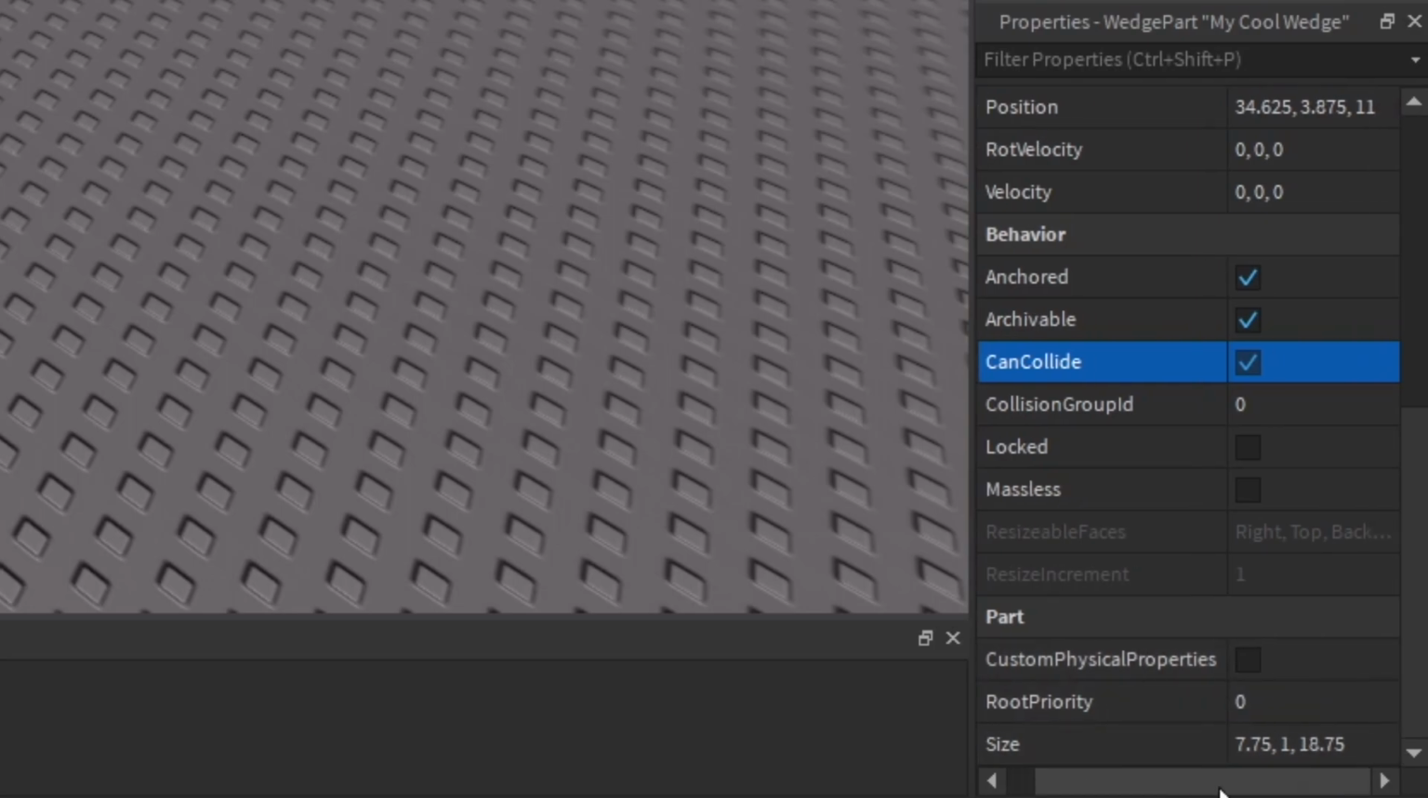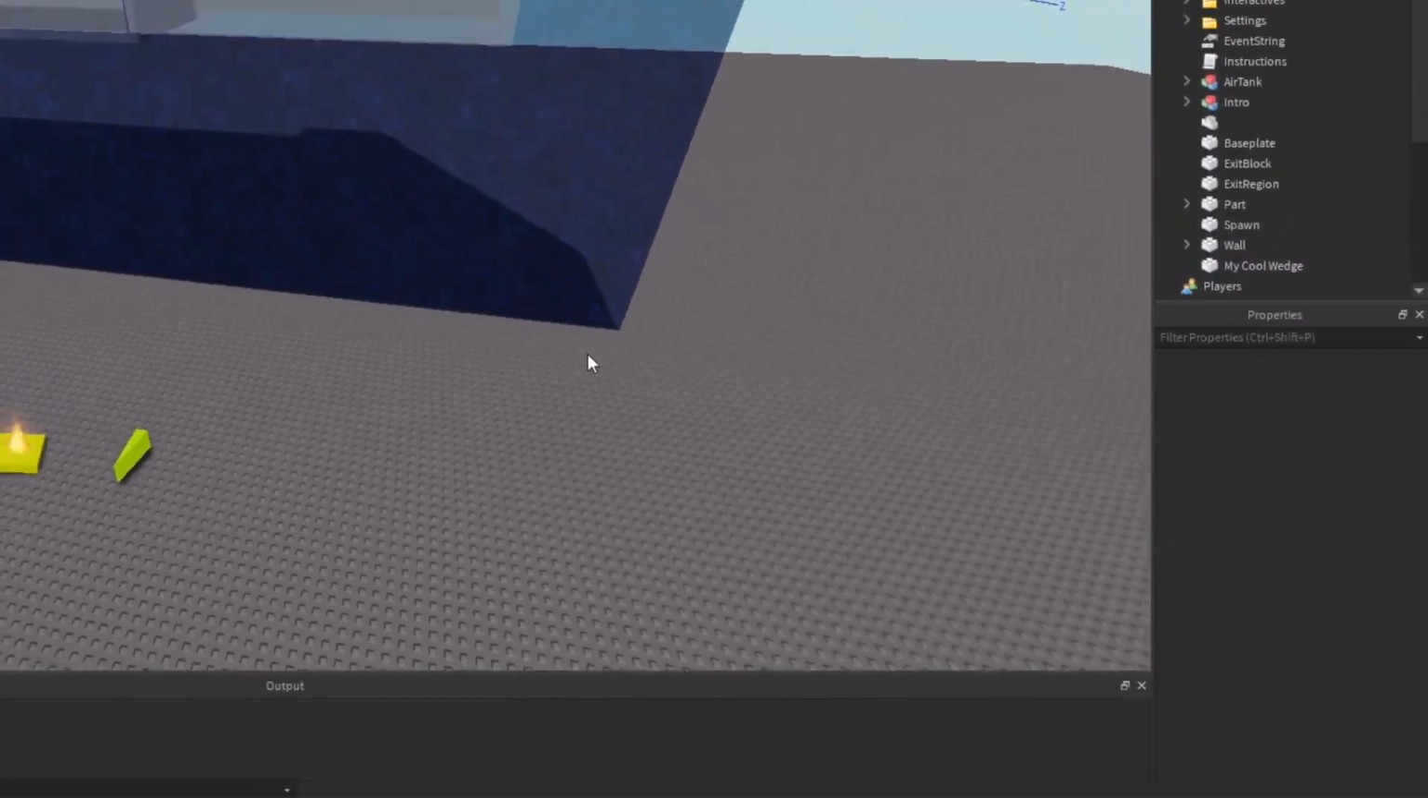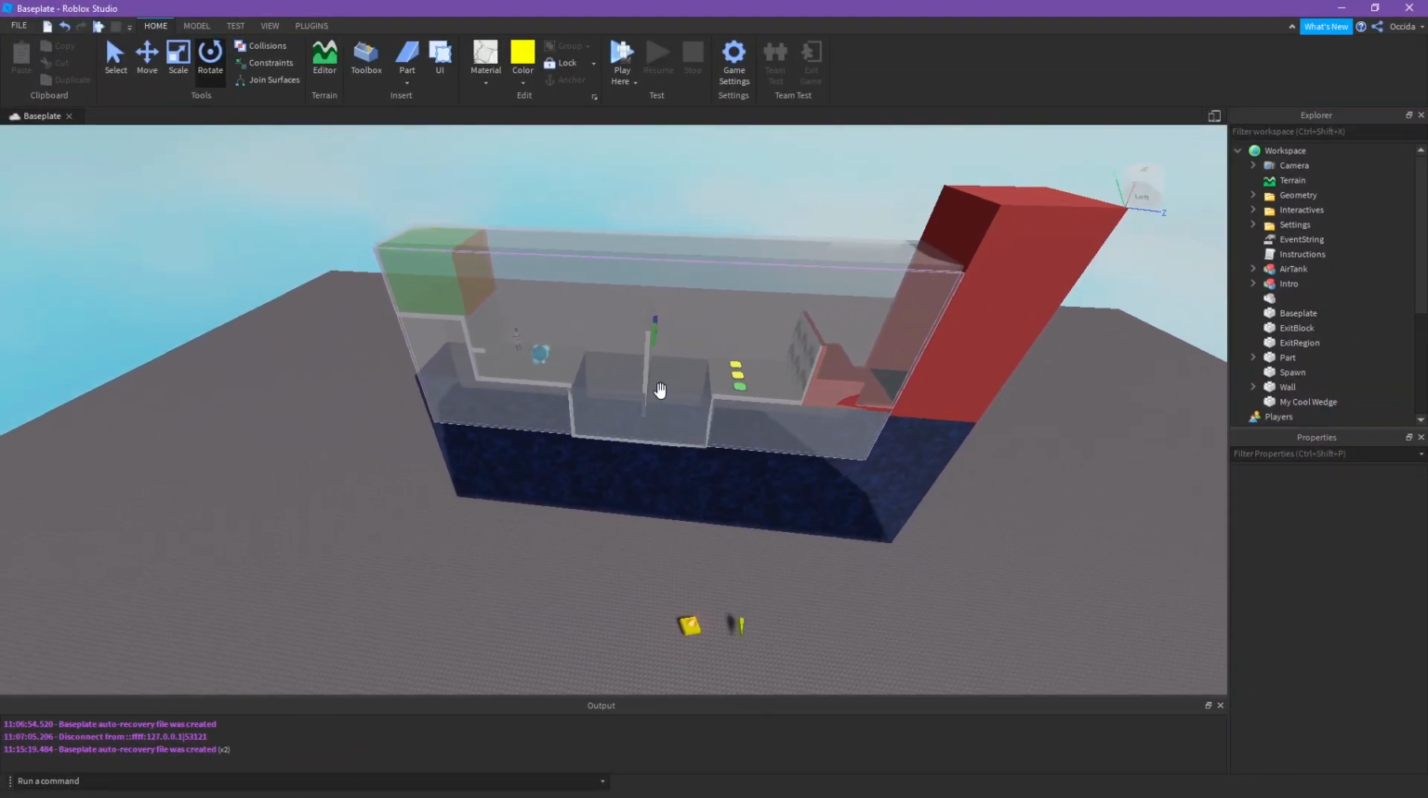And finally, at the very bottom, we have the size of the part. If we want to adjust the size directly without having to mess around with the scale tool, we can simply do it like this. Now, back to the map kit.